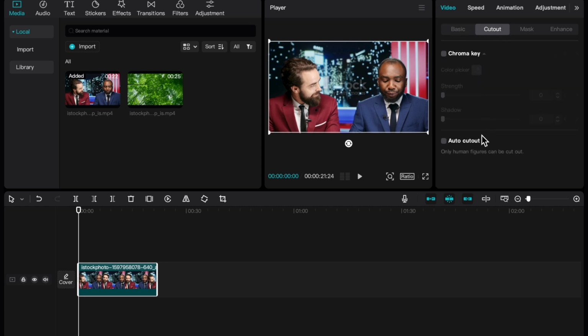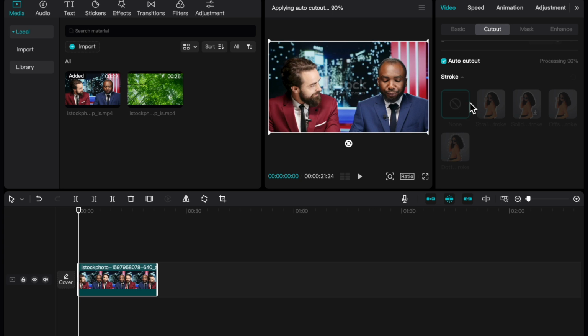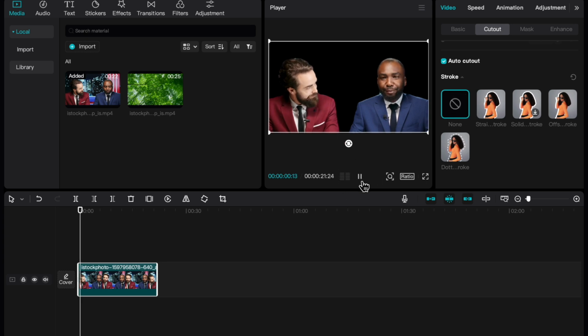In cutout here you will see auto cutout, and then you have to select this one. Okay, now just click on none. So when you click on none, you will see that the background has been removed.